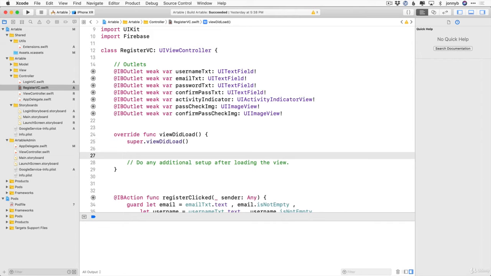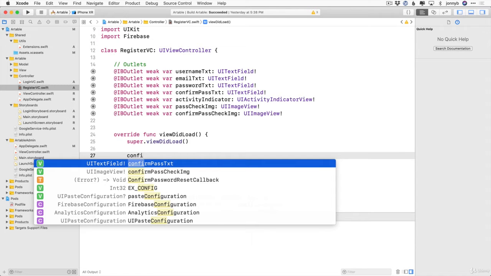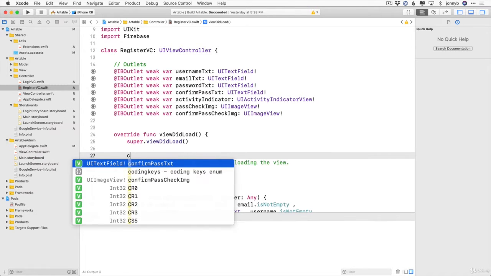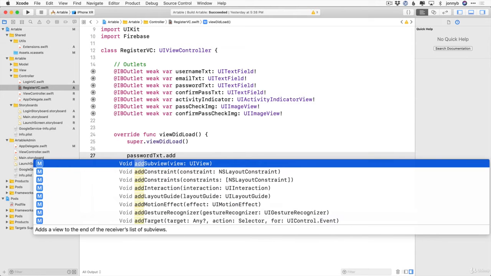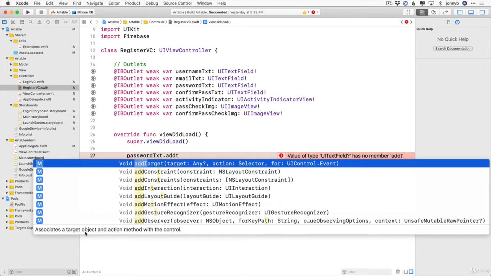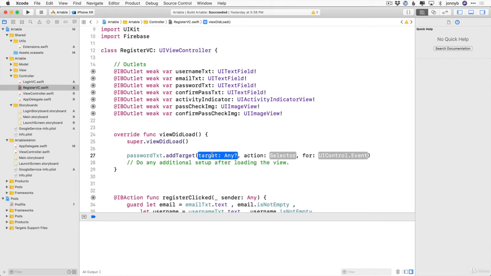And since the UITextField inherits from a UIControl, what we can do is we can say confirmPassText. Let's do the regular passText first. So passwordText.addTarget. Okay, so this associates a target object and action method with the control. And we have these three parameters. We have the target, the action, and a control event that we want to listen to.